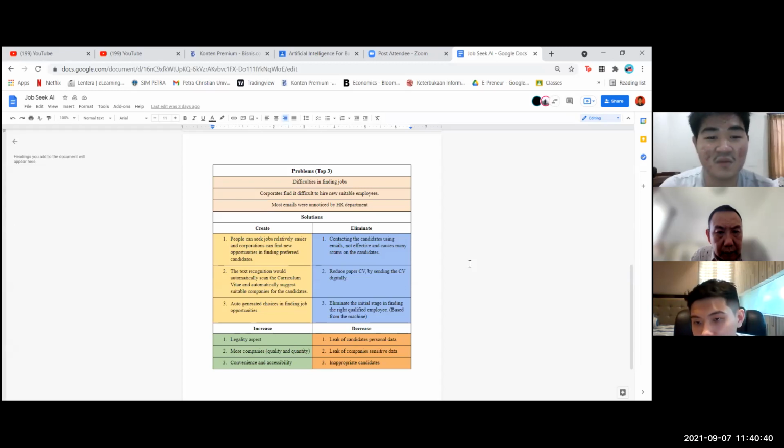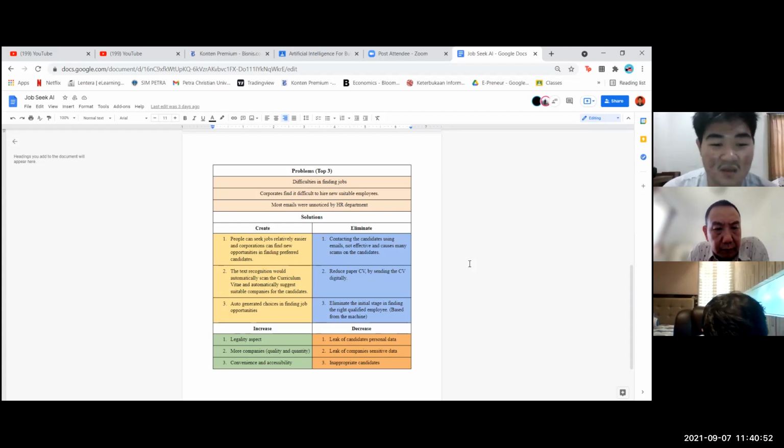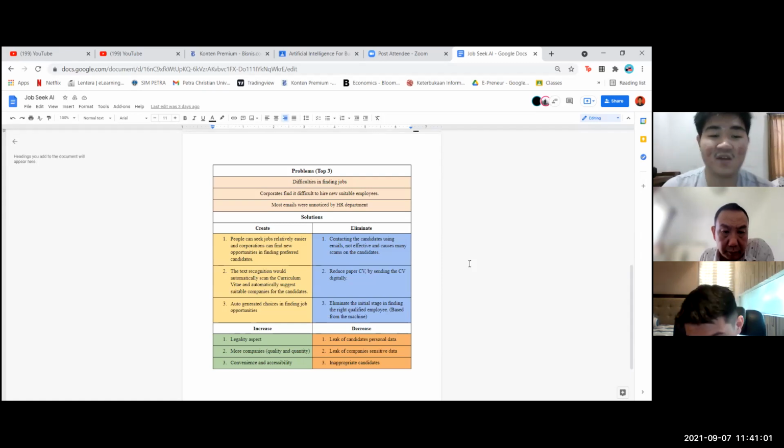The solutions that we want to give: people can seek jobs relatively easier, and corporations can find new opportunities in finding preferred candidates. Second, text recognition will recognize the CV sent by the candidates and automatically suggest suitable companies for them. And the last one is generated choices in finding job opportunities.